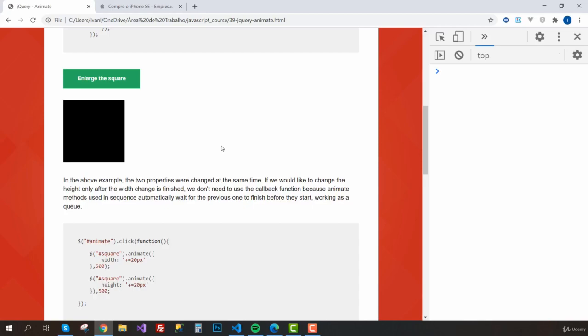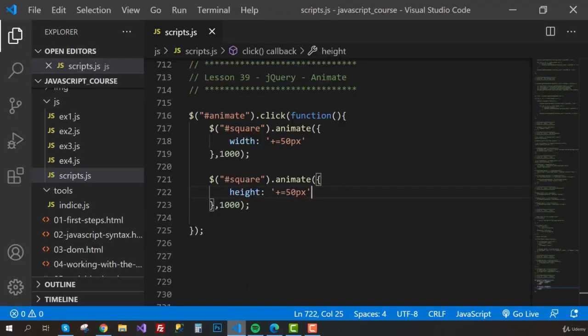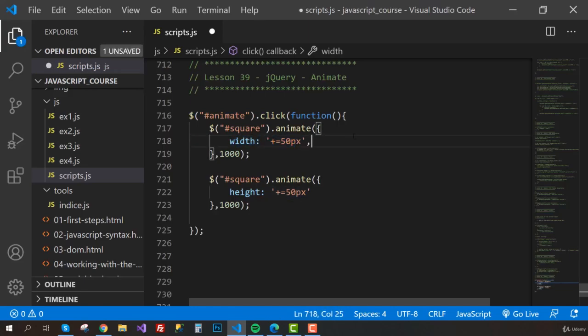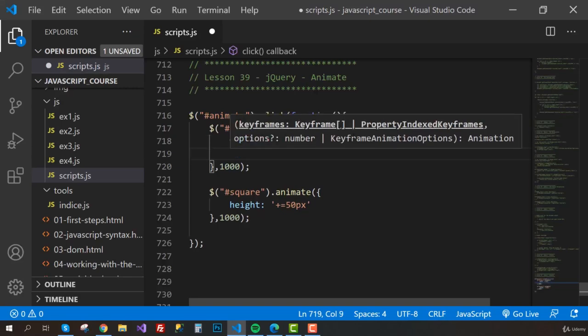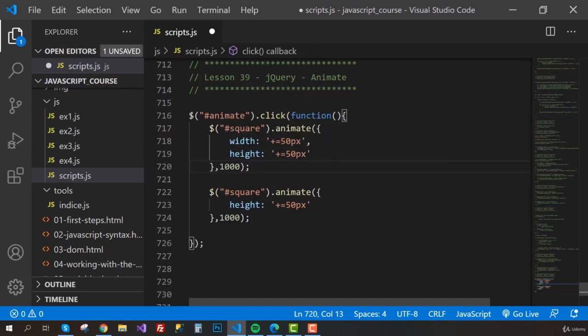All right, and what if we want to do both at the same time? Well, we can just go back there. Let's remember that this is an object. So this is one element of this object. It's one property and value. Then we can just use a comma and come with another property and value for this object.